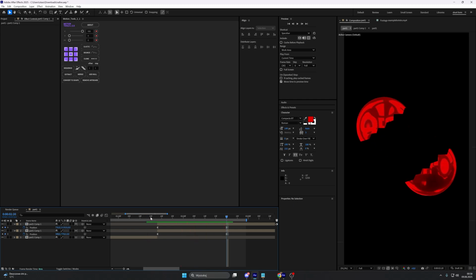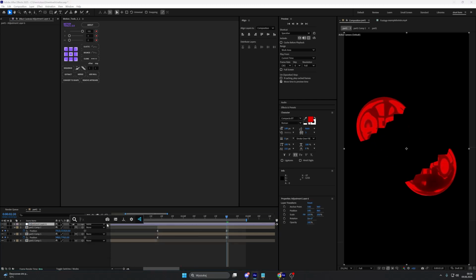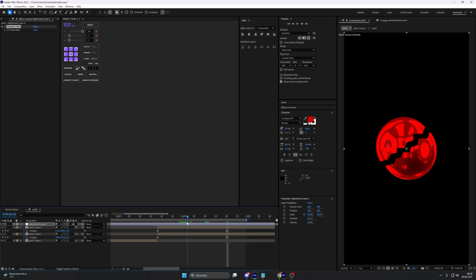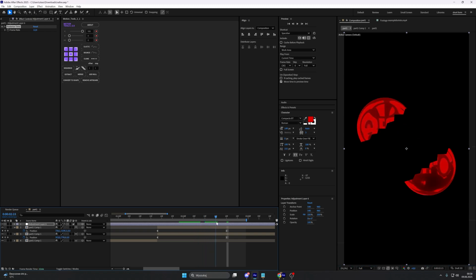really smooth, but we also want to have posterize time. We can already add that posterize time at 20. Okay, it's going to be even smoother right now.